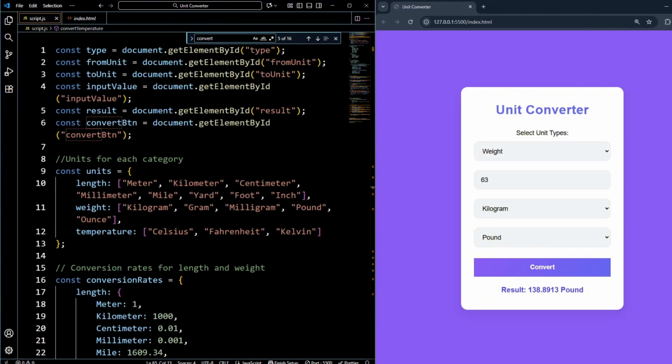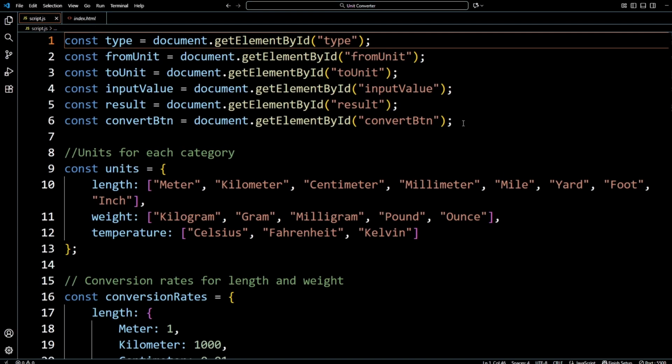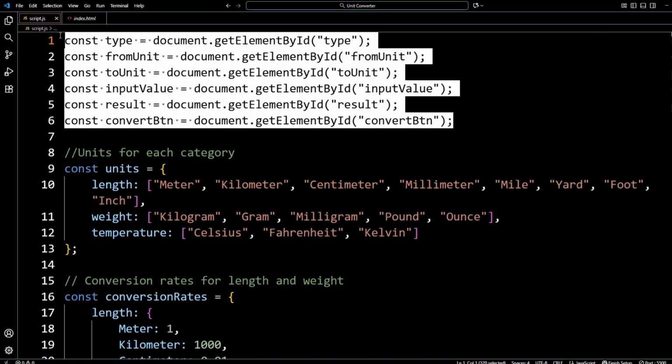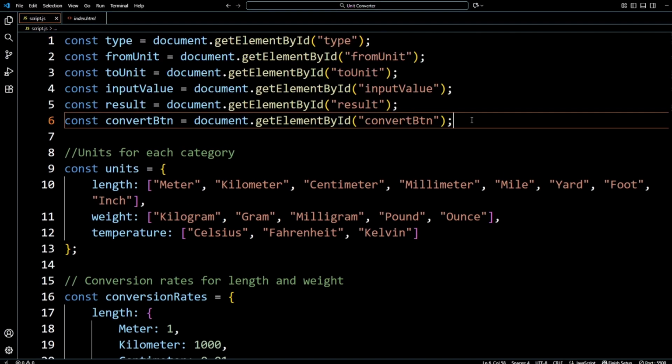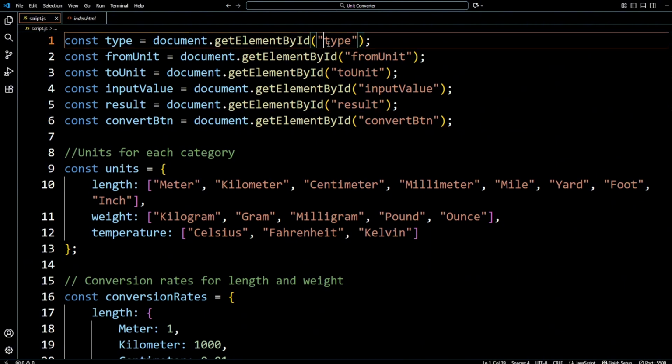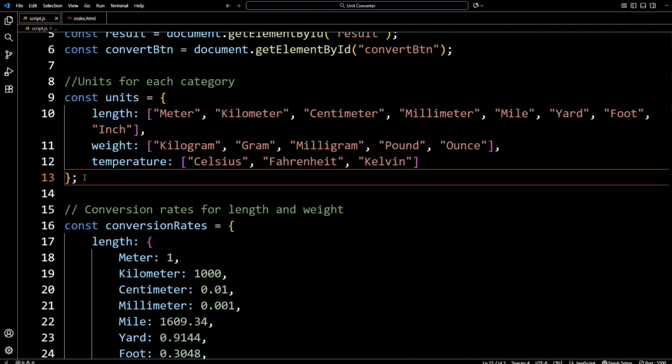So I am going to close this one and maximize it. Now let's understand the code. Here we have just created a variable and then we selected it by the IDs that we have provided earlier in the HTML. After that, this object stores the available units for each type of conversion. So when you pick a type like length, then JavaScript will know which unit belongs to it.